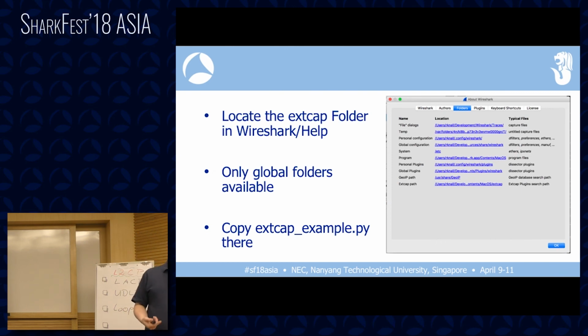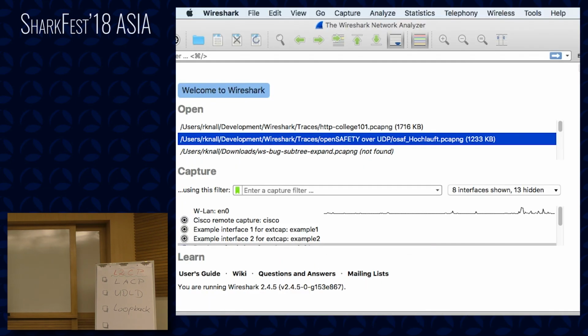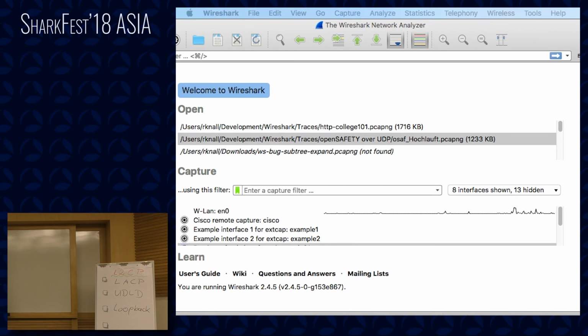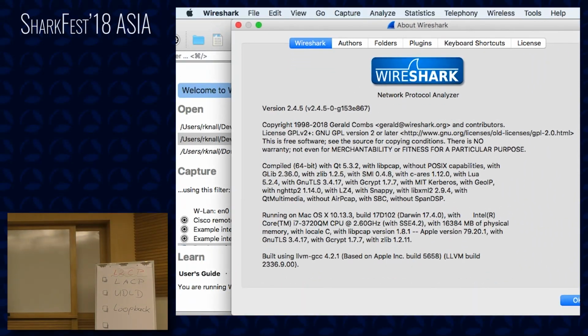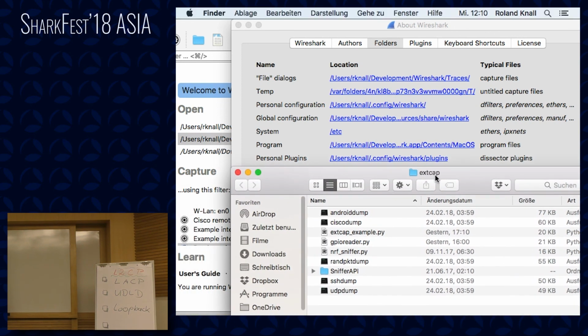The first thing you have to do if you create a new extcap file is, now this is the About dialog from Wireshark. If you have a Wireshark that's fairly recent, then you have, under About Wireshark, a dialog, which is very big on this screen, and you have a folder section. And inside this folder section, you have this extcap folder. You open it, and you get this directory.